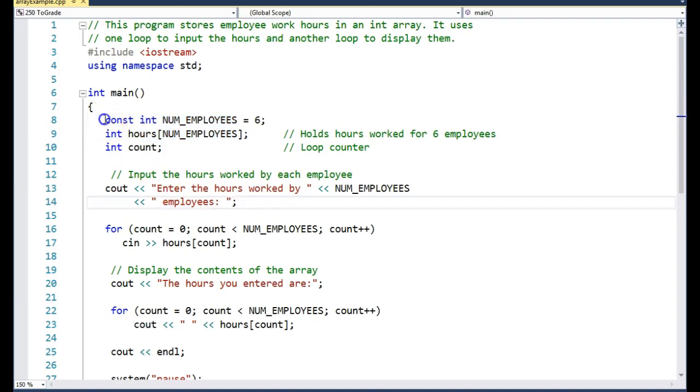Okay, so here you can see I've got a constant declared, number of employees is 6. Here's an array of 6 integers called hours. I'm going to ask the user to enter the hours worked by 6 employees, right? That's my constant. And here I have a for loop.